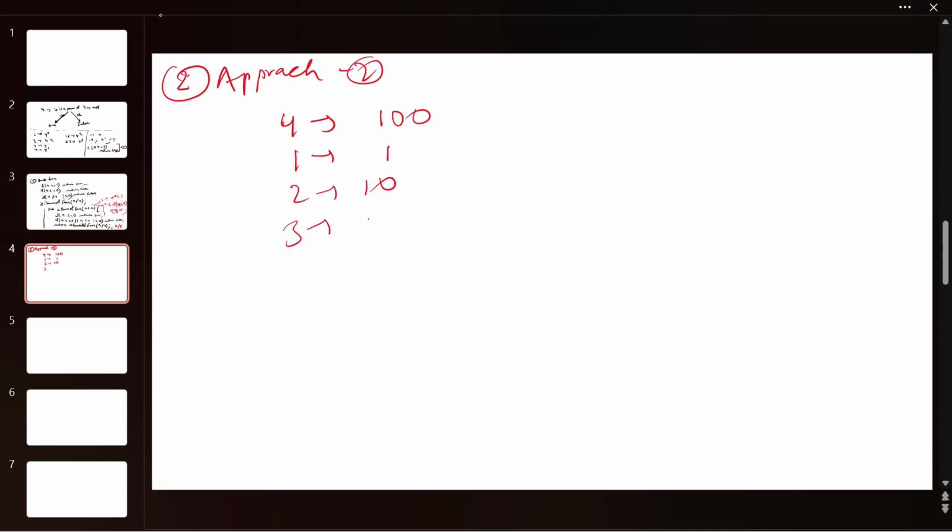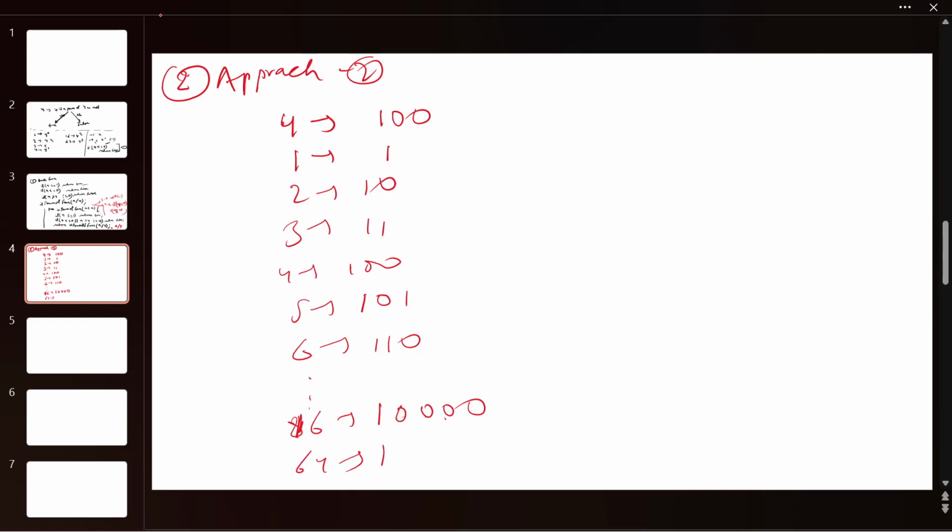Assume another example, approach 2. Let's see what we can write in binary. 1 is 1, 2 is 10, 3 is 11, 4 is 100, 5 is 101, 6 is 110, and 16 is 10000. Powers of 4 like 1, 4, 16, 64 have a particular pattern in binary, something like that.